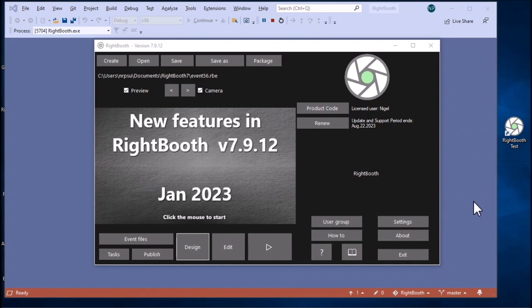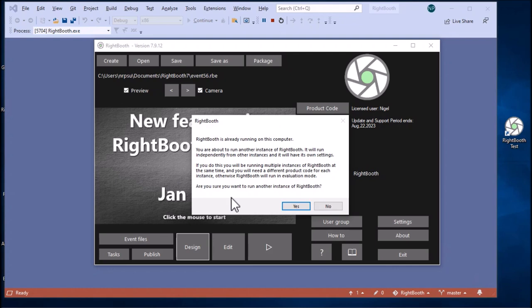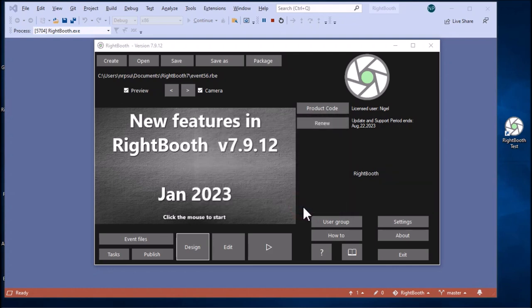The next thing to talk about is running multiple instances of RightBooth. Now, I've been asked this a number of times about how to automate running multiple instances. At the moment, in versions before 7.9.12, you have to manually start the second instance. So if I double click RightBooth again, I first of all get this message asking whether I want to run it. You say yes, and RightBooth will come up as instance number 2.